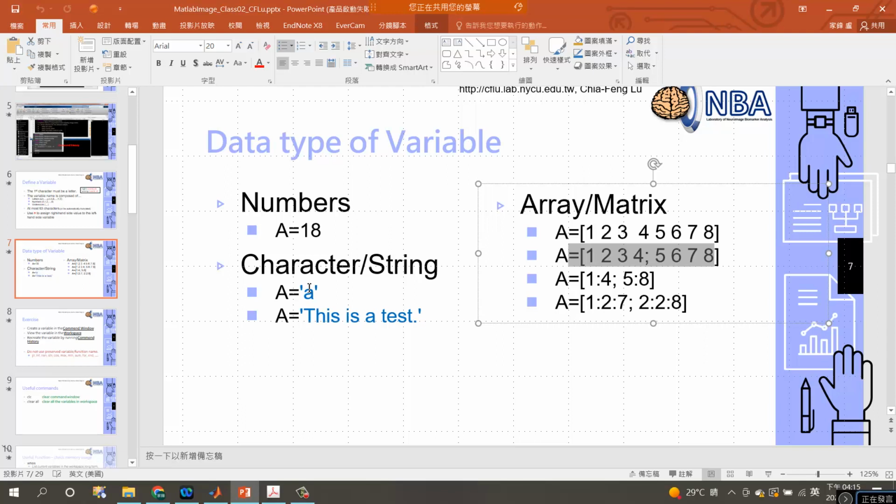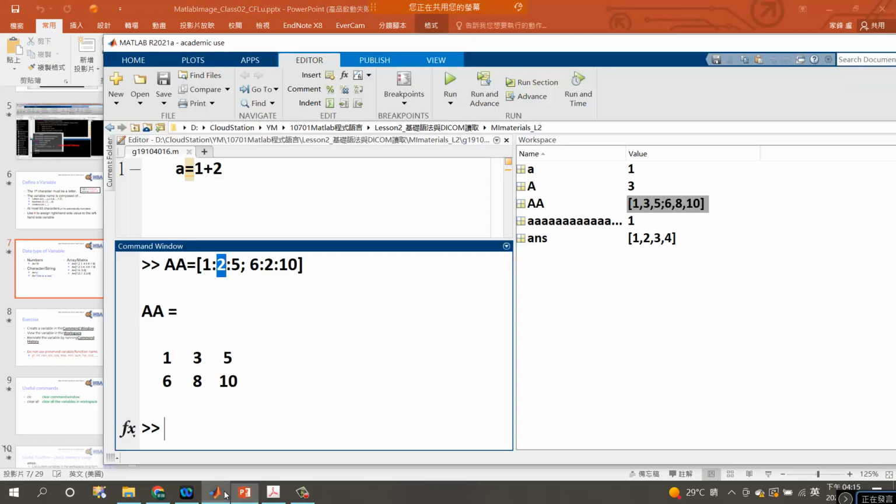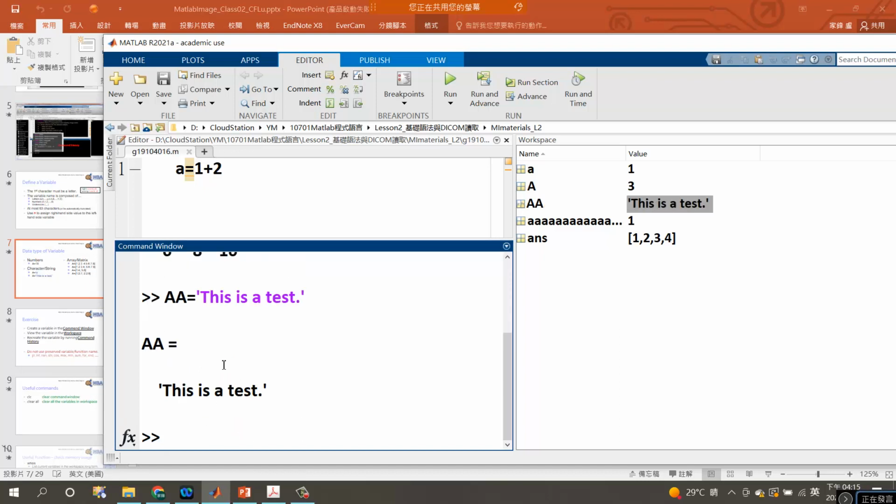String is a combination of characters. So let's try it. If you want to create this kind of sentence or string, use the quotation marks right here. For example, again, I use AA as my variable name. I assign it, but I'm going to key in a sentence, something like 'this is a test'. So you'll find out now AA is a variable containing so many different characters, or sometimes we say containing a string. So you can try it.